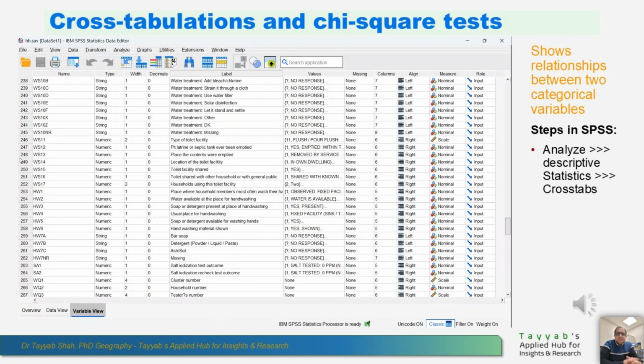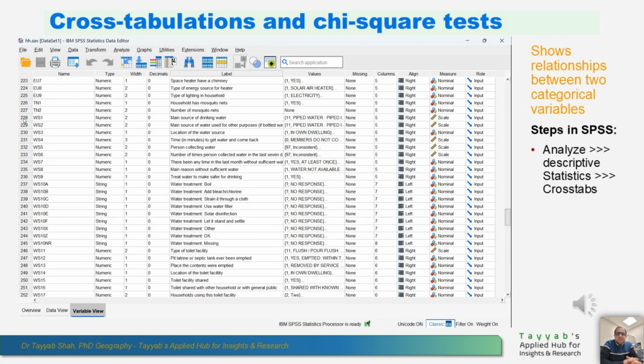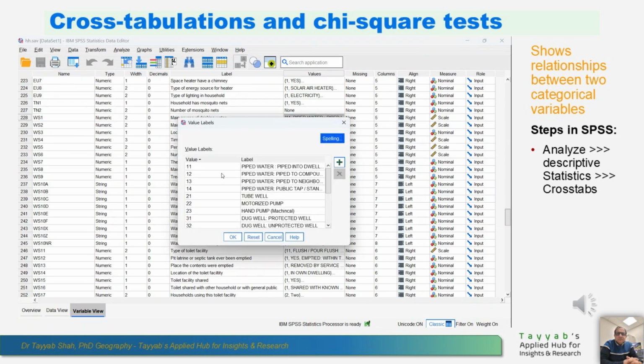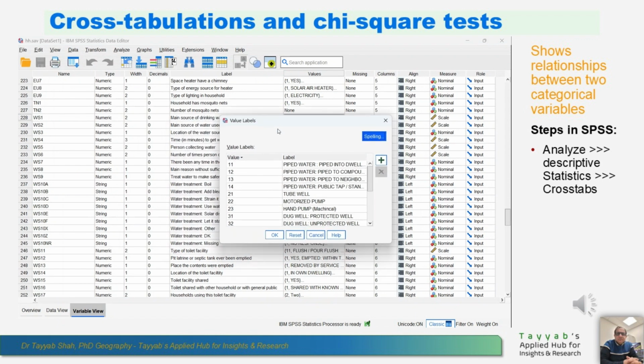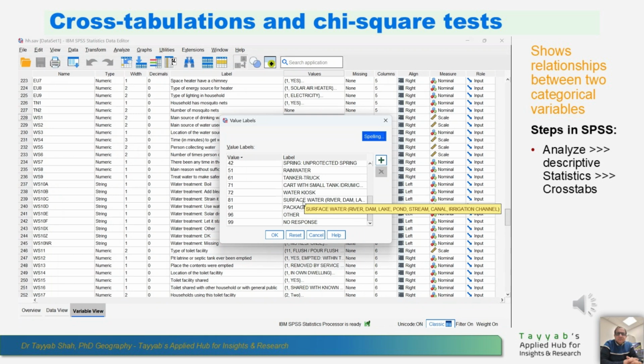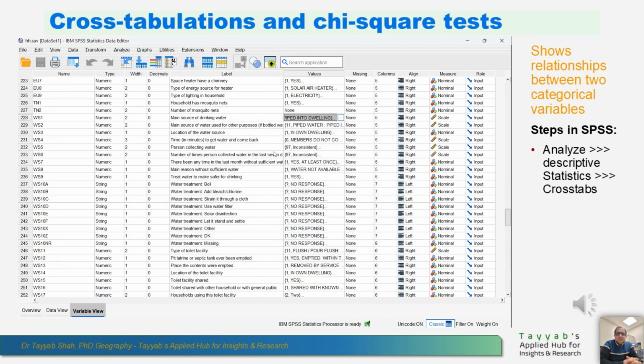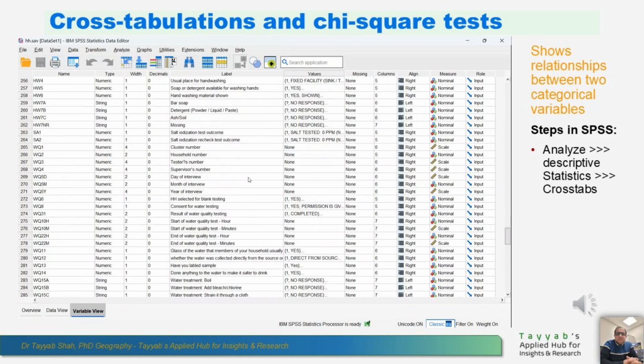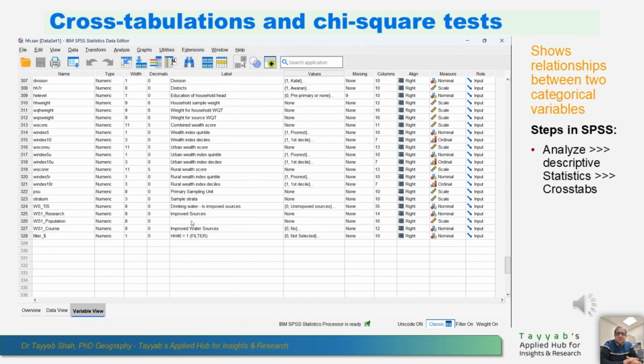Yes, this variable, which is the actual variable, is where they collected information about the source of main drinking water, and these are the categories. We categorized them into two groups: one related to improved water sources, and the second related to unimproved water sources. That variable we prepare at the end, which you can see in my previous videos, on how we get this variable.